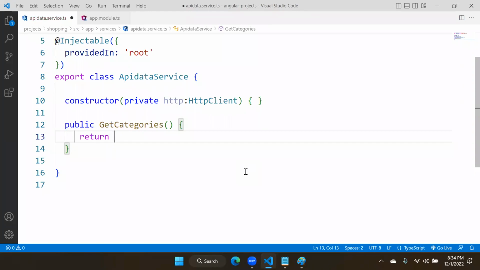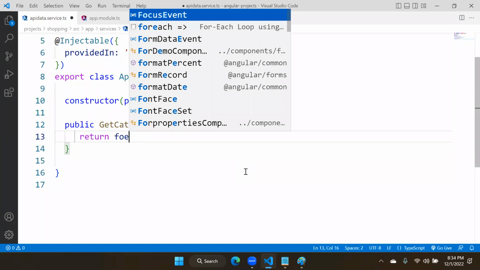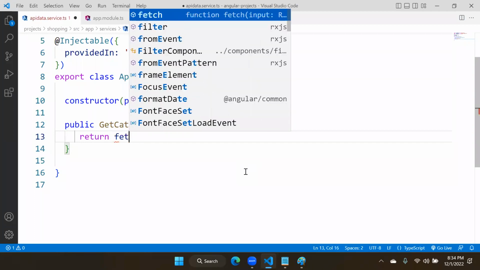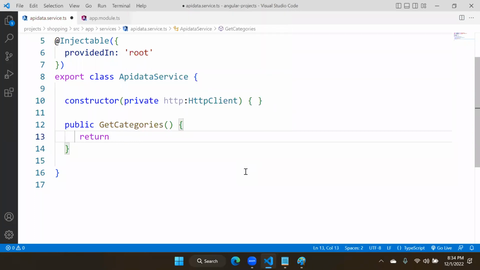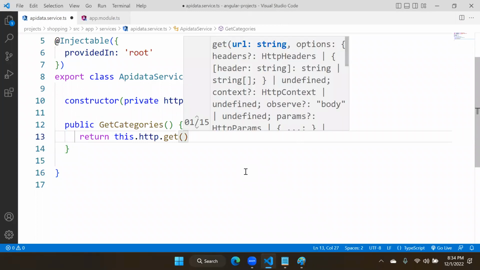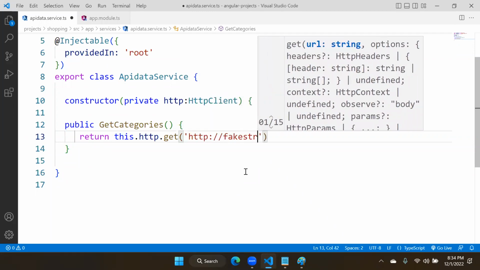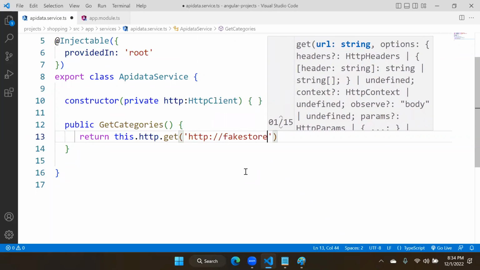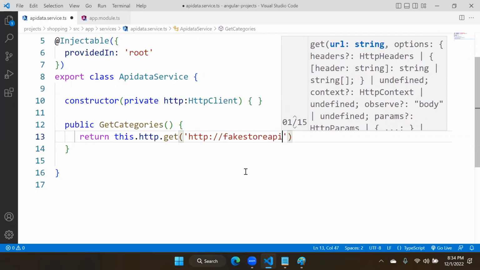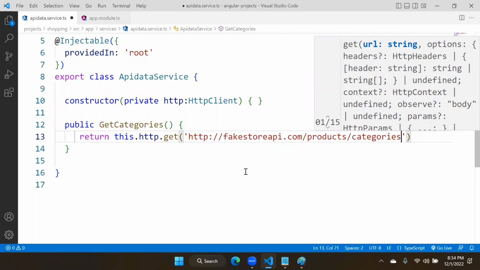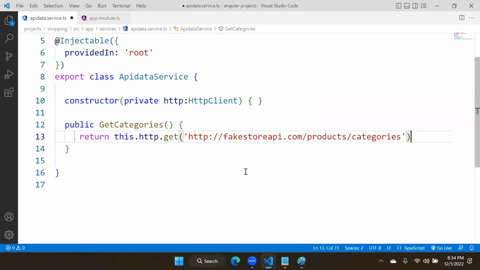How will you fetch the data coming from the API? No fetch method now. We will not use fetch. What we will do is this.http.get. We have the get method for fetching and the post method for submitting. So get from which location? The URL is http://fakestoreapi.com/products/categories. It is going to return all the categories.